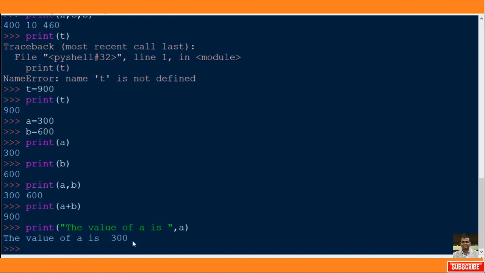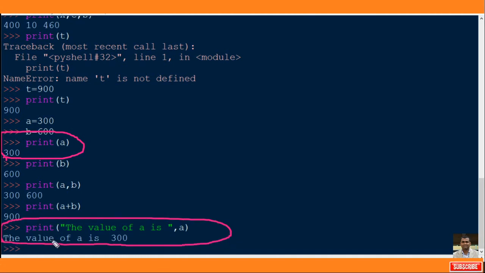So which one is better? This printout, or this printout? Which one has more demanding value? Reference value. This one is okay. So now if I ask you that it has printed a plus b as 900, can I write here: the value of the sum of x and y is 900? So how to go for that?